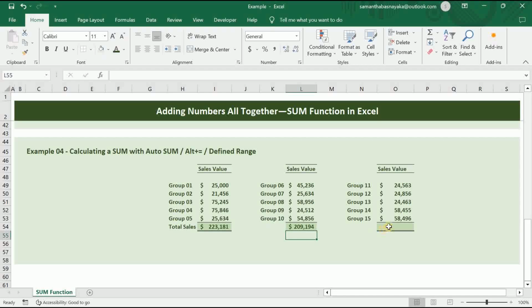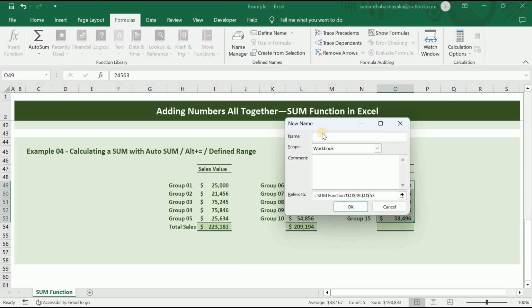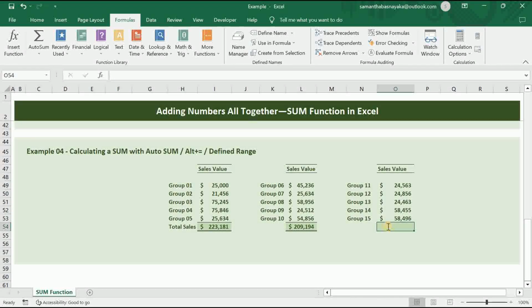In addition, you can get the sum from defined ranges as well. To do that, define the range of cells first. Selecting the range of values, go to the Formulas tab and click Define Name. Now give a name for the range. I will give it sales and click OK. Then, as before, enter the sum function and press the tab key. Now type the defined name of the range, sales, instead of selecting the range, close the bracket, and press enter.